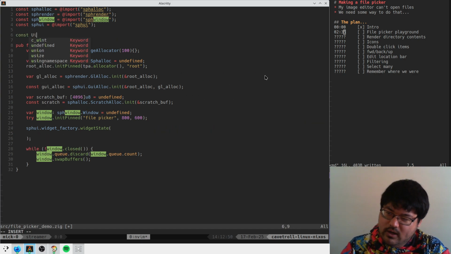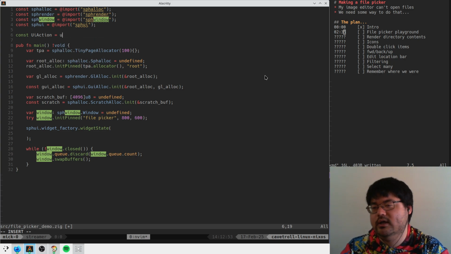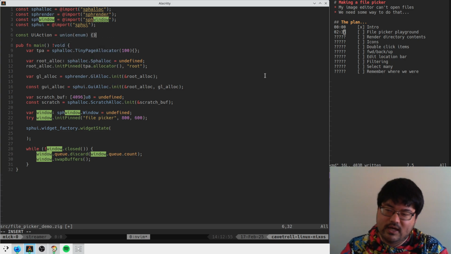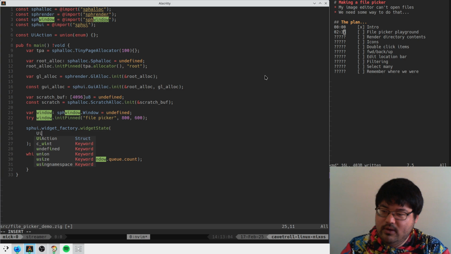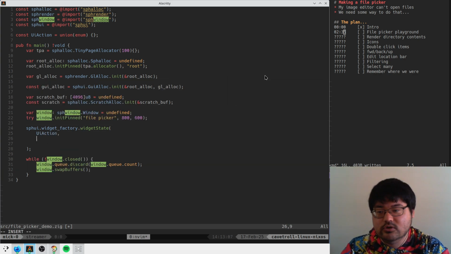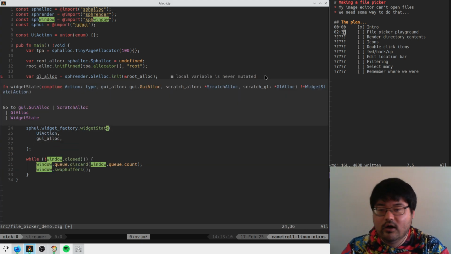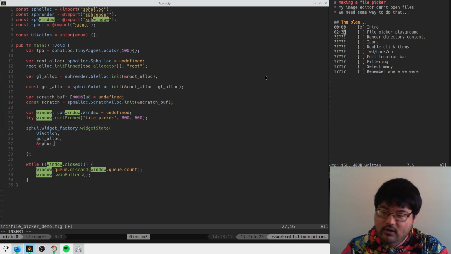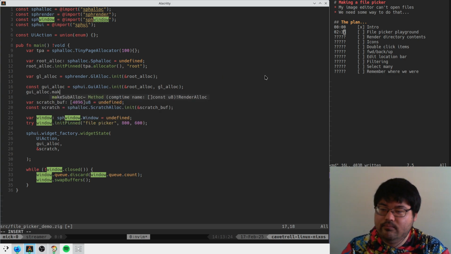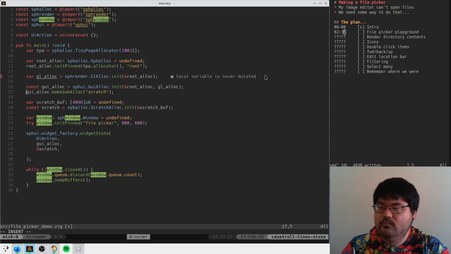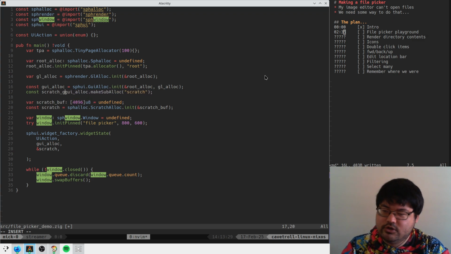We have to define our UI action. So I guess we have an empty action for now. And then he's going to use that UI action. He's going to take in the GUI allocator here, and then he's going to take in the scratch allocator here. And then he also needs scratch GL. Damn it, one more. Scratch GUI. All right.